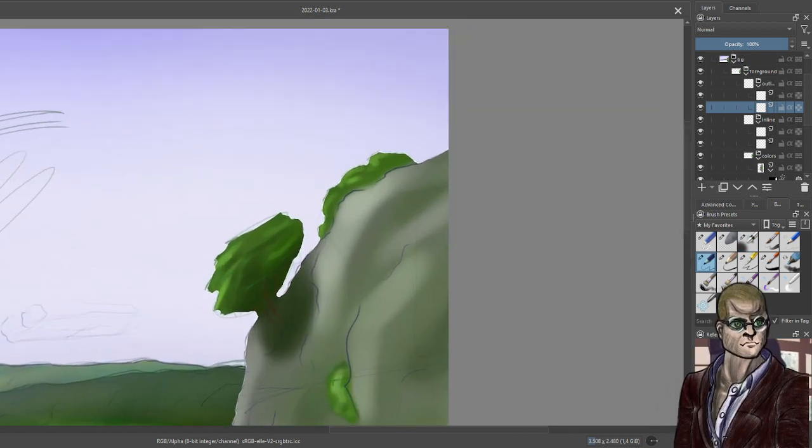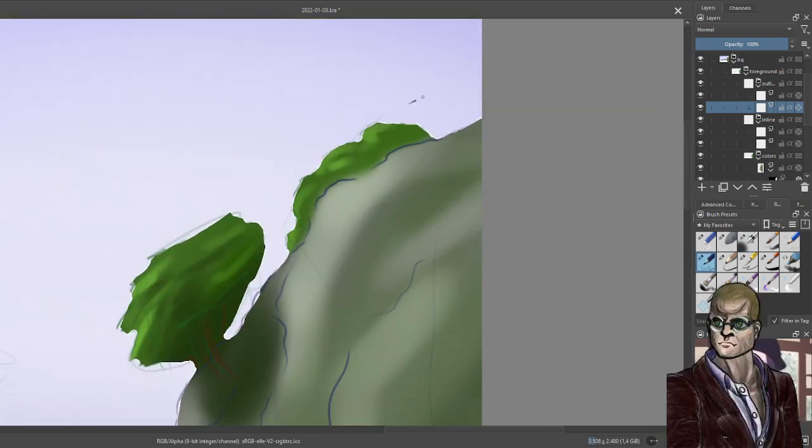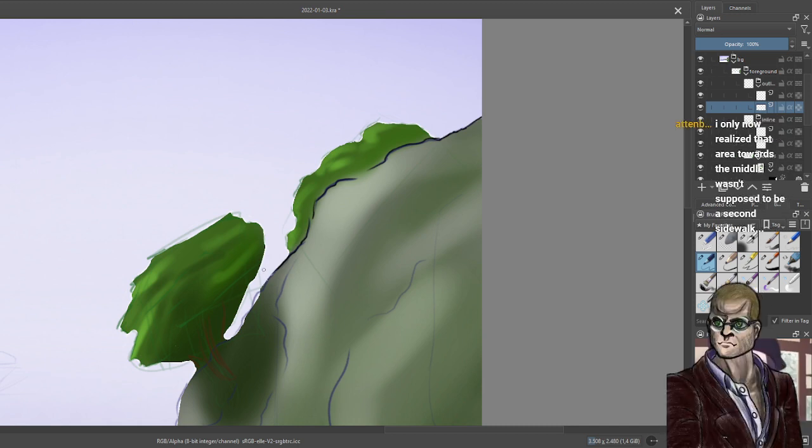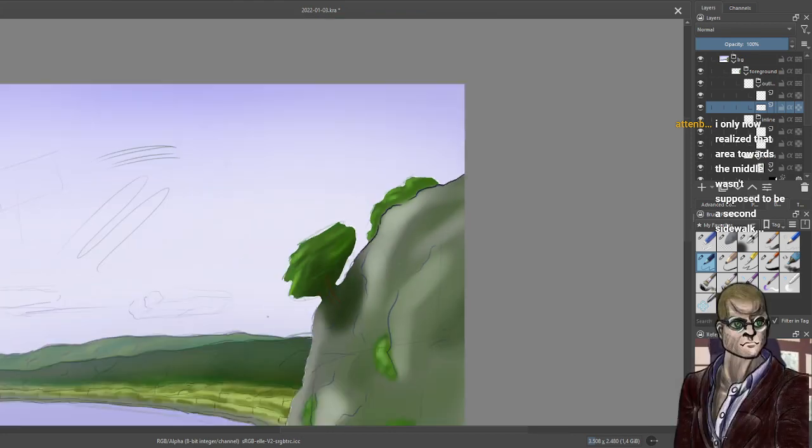I'm trying to do some lining here. You might notice that I am lining this as an outline, despite the fact that it is technically an inline. The area towards the middle.